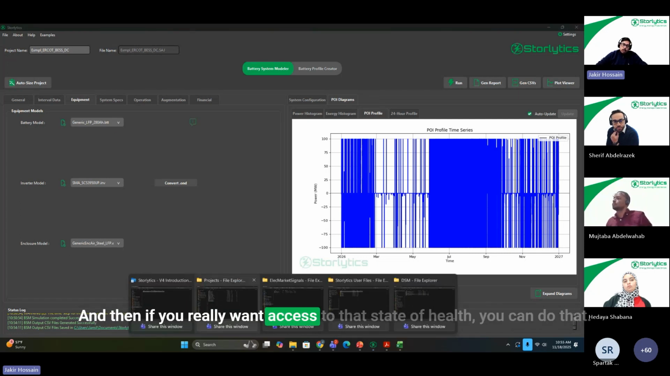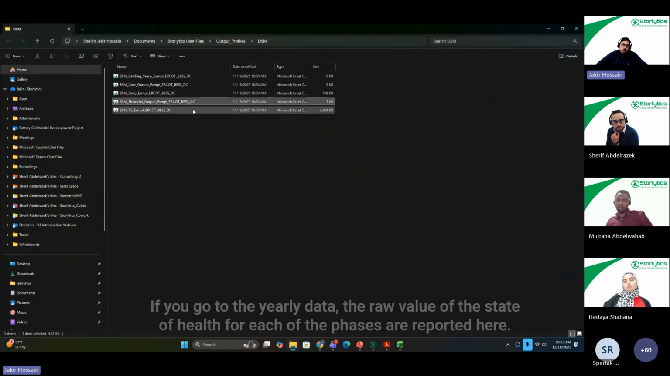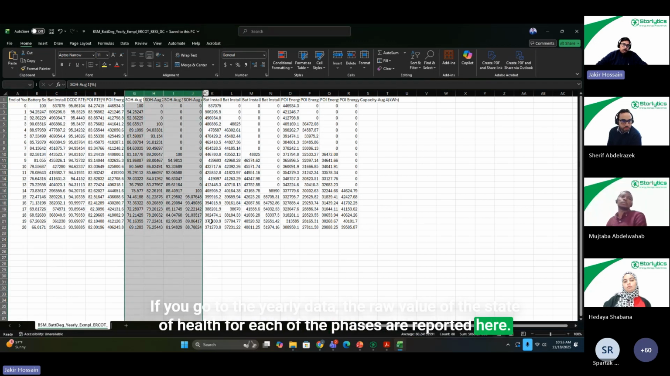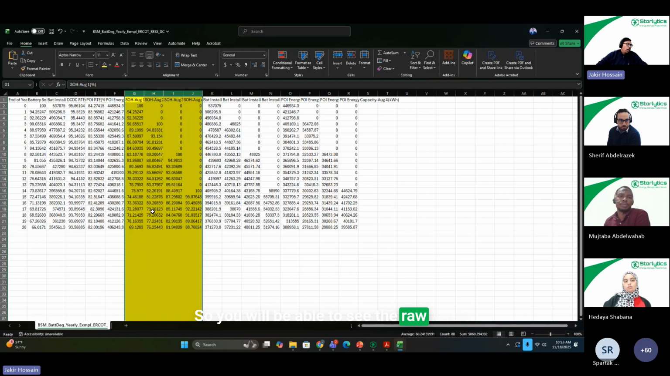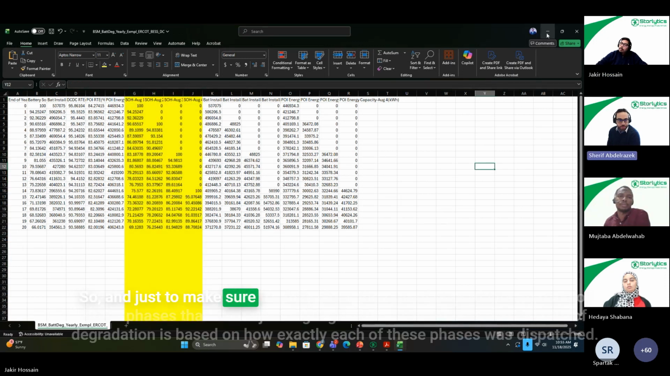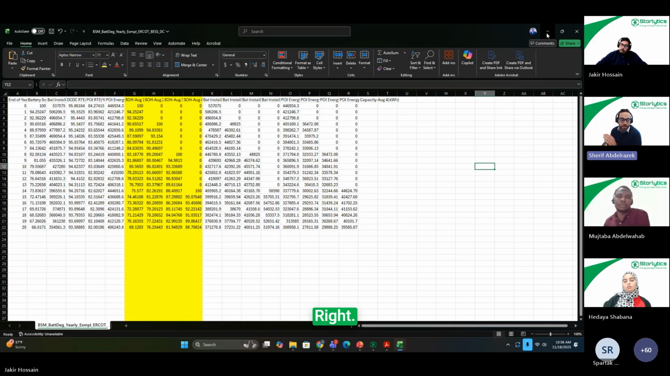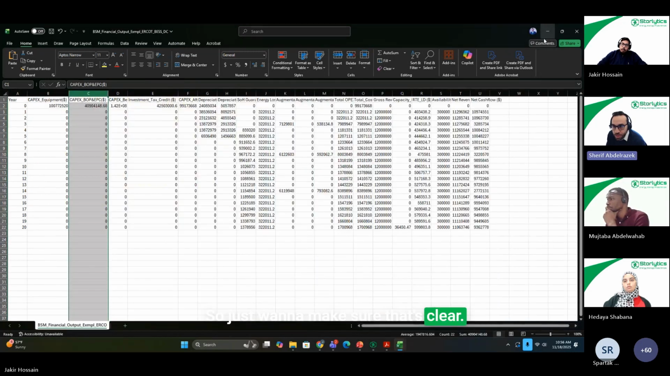And then if you really want access to that state of health, you can do that. If you go to the yearly data, the raw value of the state of health for each of the phases is reported here, so you will be able to see the raw values. Just to make sure it's fully clear, the rate of degradation in each of these phases that Jakir just highlighted is different because it is based on how exactly each of these phases was dispatched, right? Each of these phases has been dispatched differently. So just want to make sure that's clear.